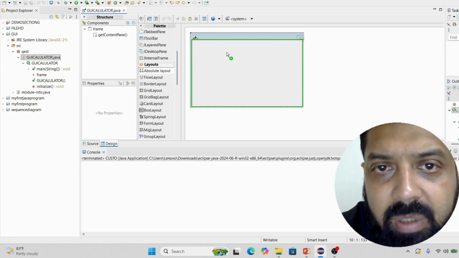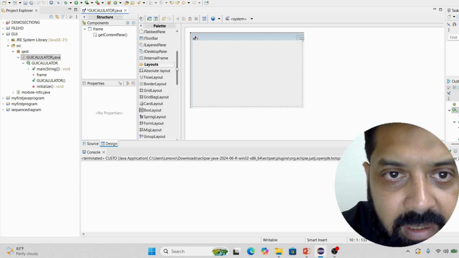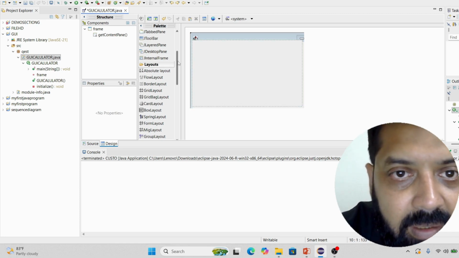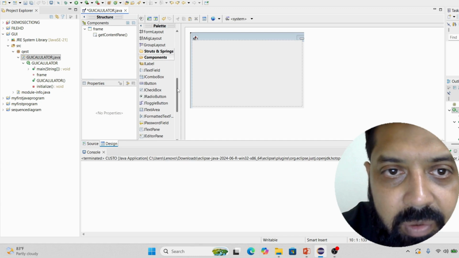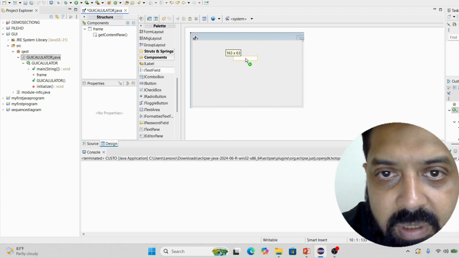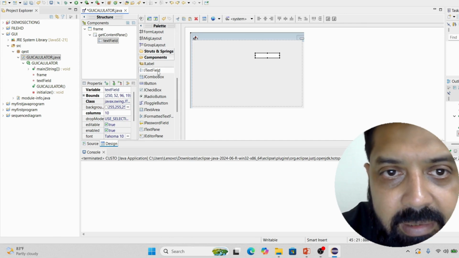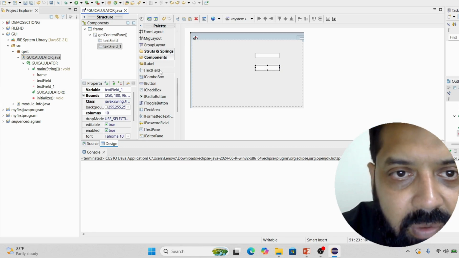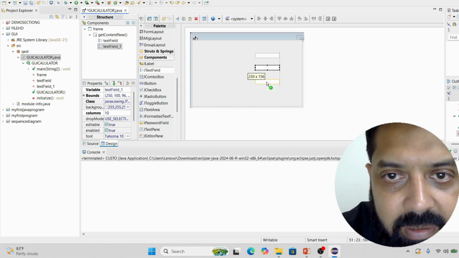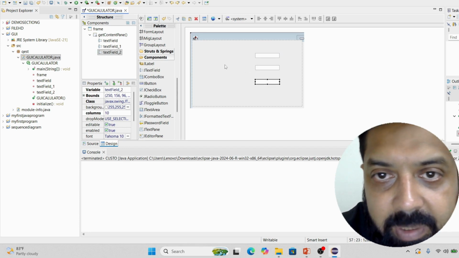So first I'm going to create a simple layout. There are different layouts like grid box layout or other simple layouts. I'm just selecting the absolute layout first. It is selected here. Then first I'm going to select a text field because I want to design a calculator. So I'm going to select three different text fields here: text field 1, text field 2, and text field 3. And then you can see that there is a property window.